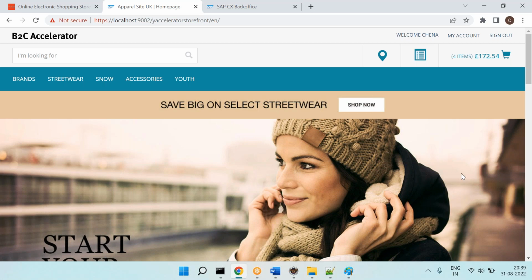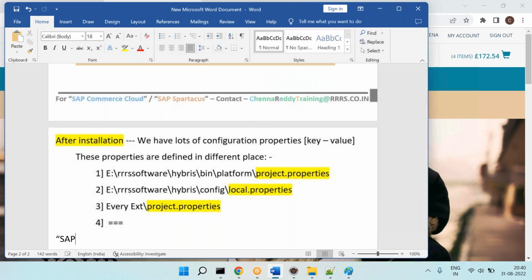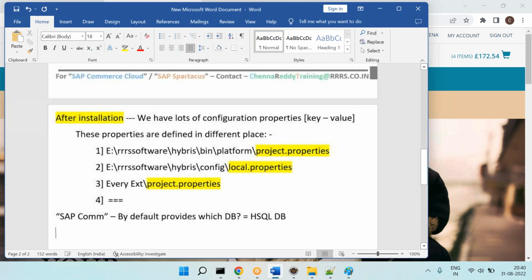Thank you. Okay. After installation, we are getting this kind of ready-made site. Then during the installation, SAP Commerce by default provides which database? So the answer is HSQLDB.